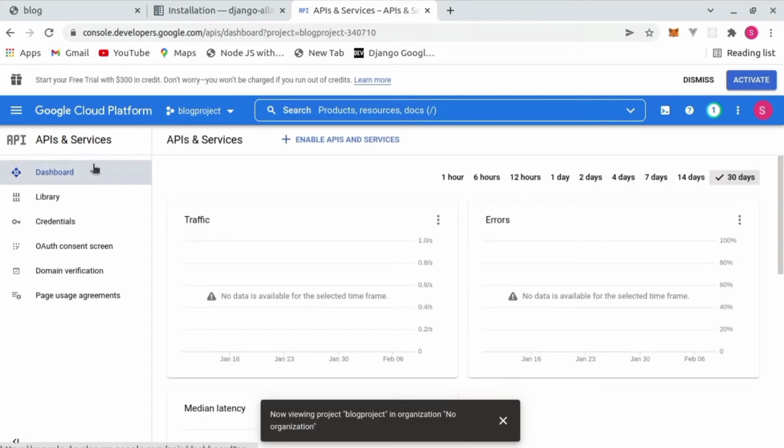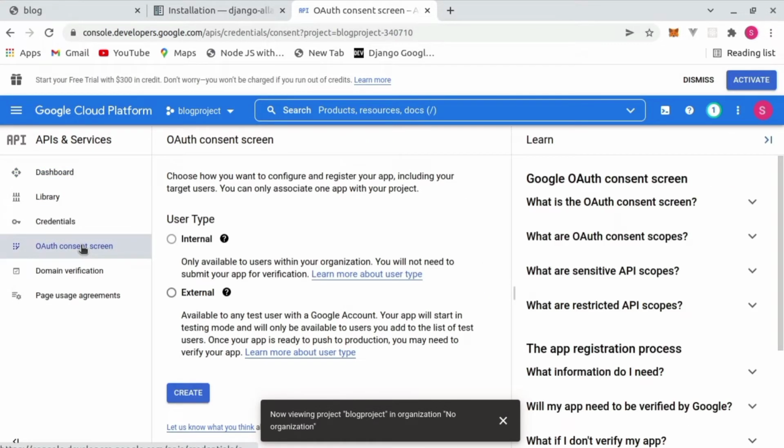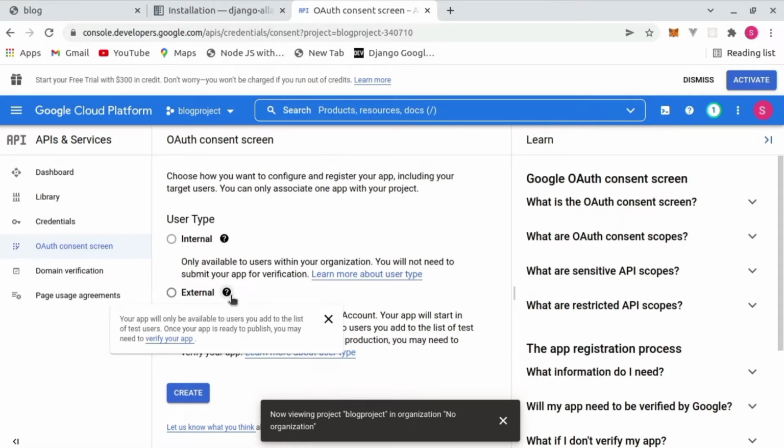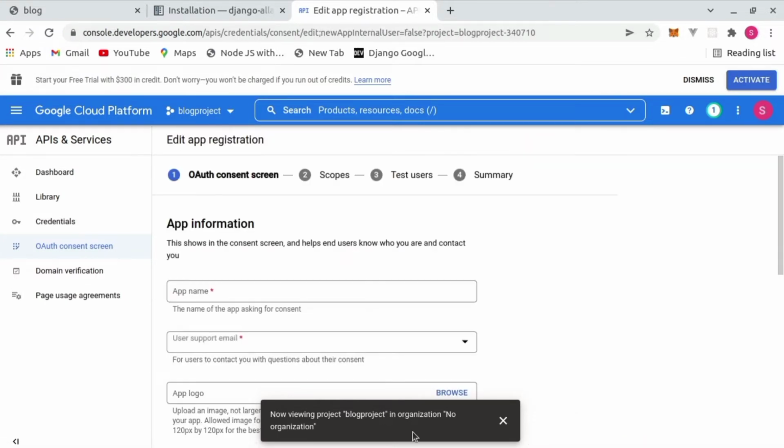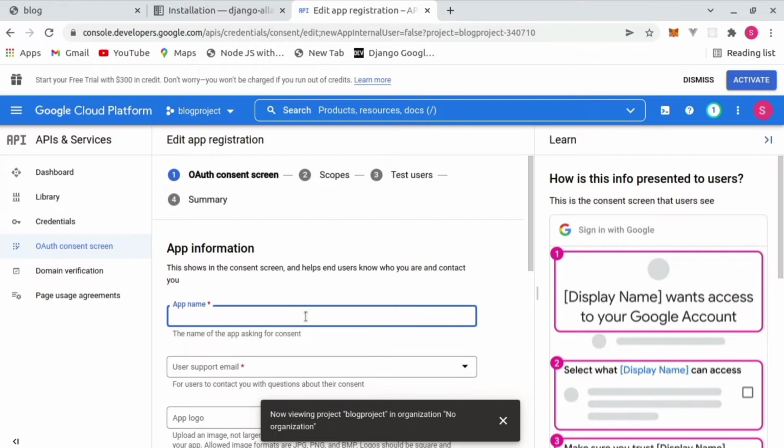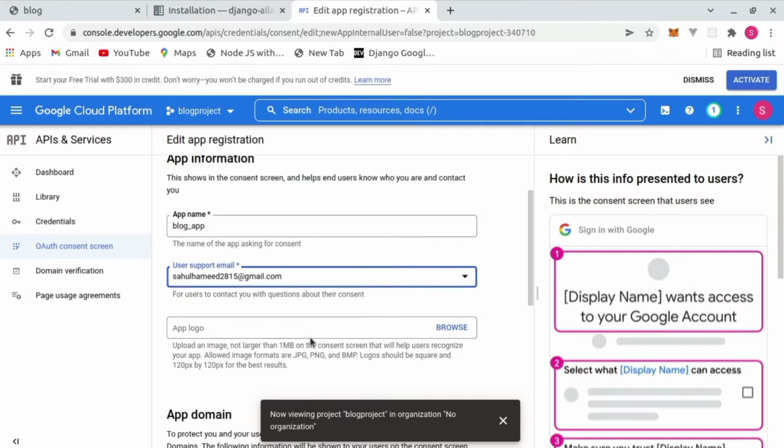On the right side you will find APIs and services. Just click on APIs and services. You will be redirected to this page, and click on OAuth consent screen. In the OAuth consent screen, we have to choose a user type, which is going to be external. Just give a name to your project. Let me name it blog app. Just give our official mail ID, it really doesn't matter.